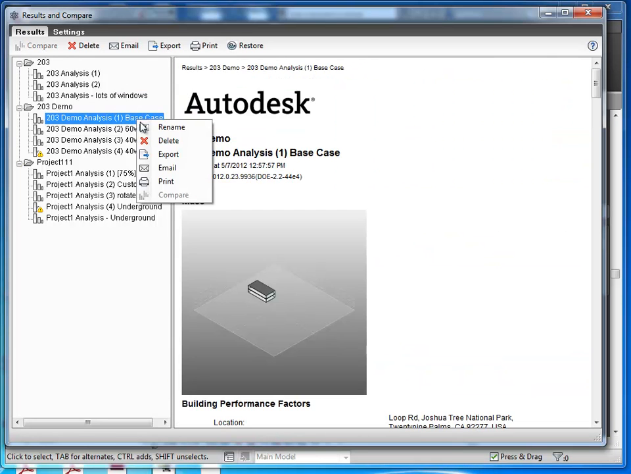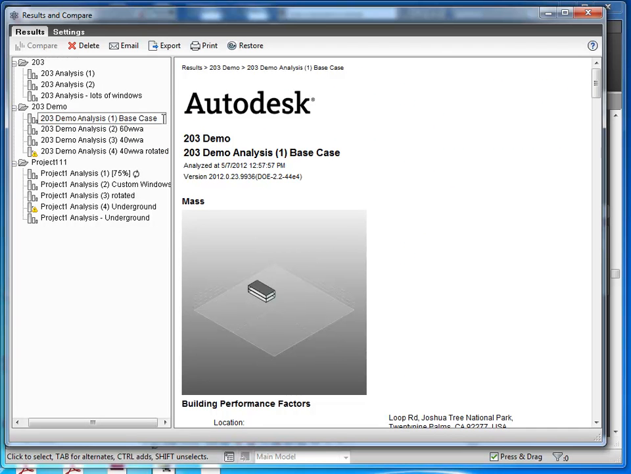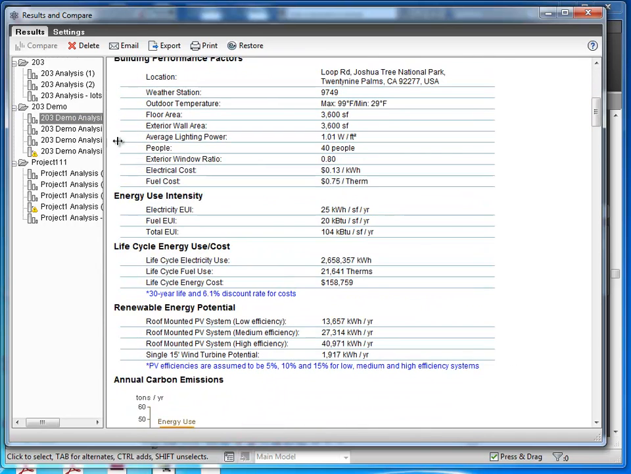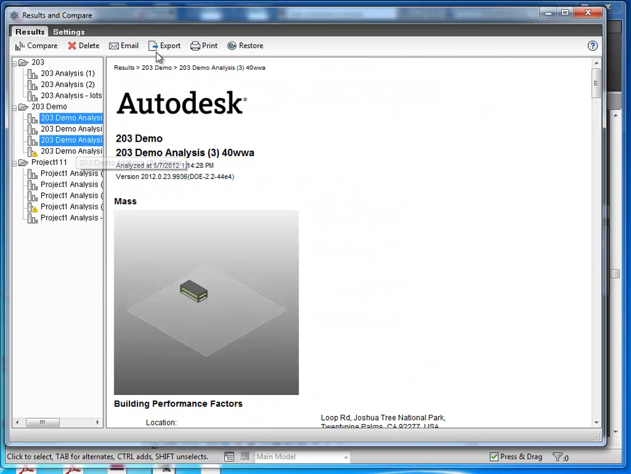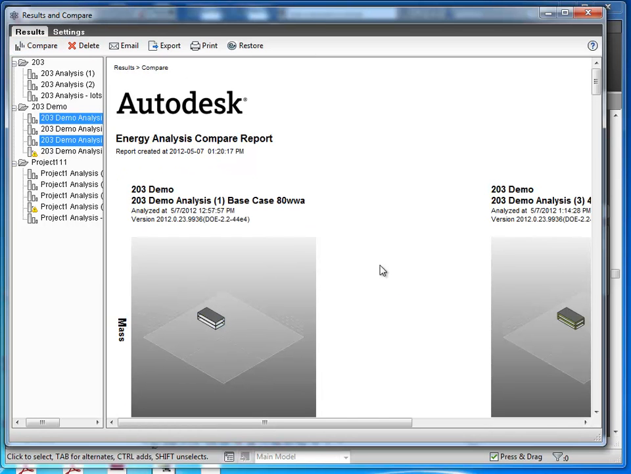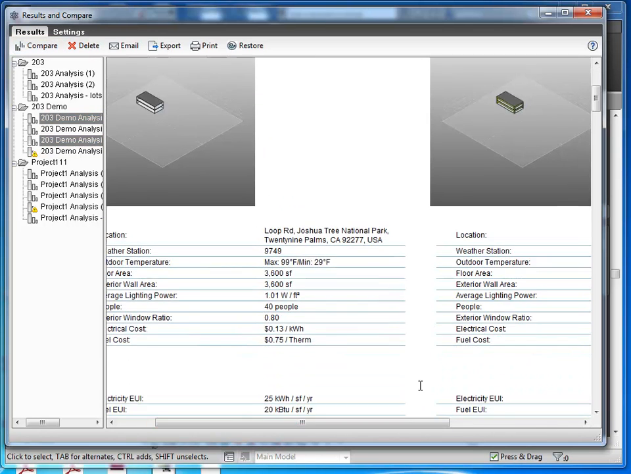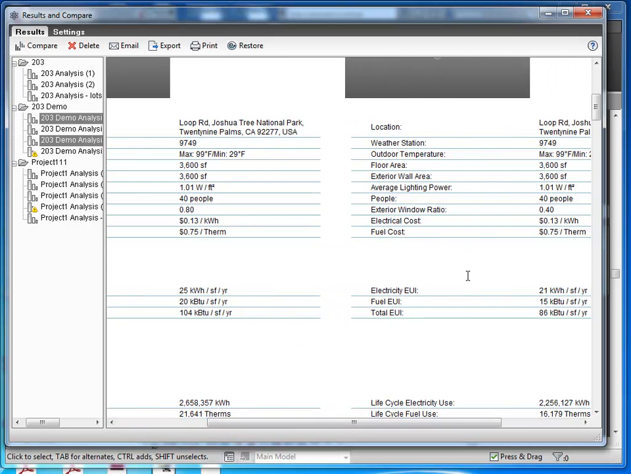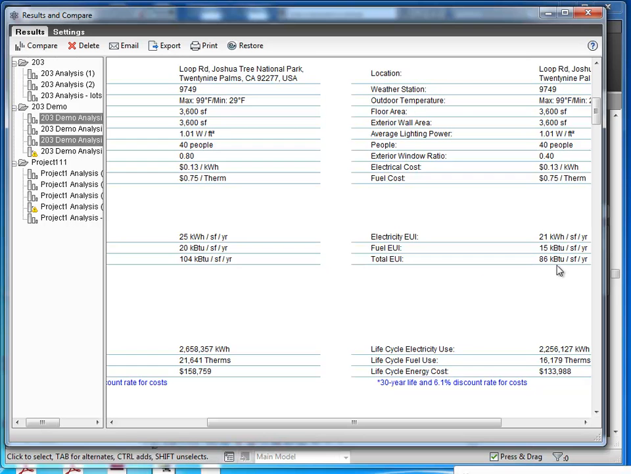And if I want, I can rename this base case 80 window wall area, just so I know where I'm at. Then I compare the results by Control, Select, Compare. Upper left is the compare icon button. Come down, confirm that it is indeed 80% and 40% window wall ratio, and I compare 104 to 86. So it's a reduction of about 20%.